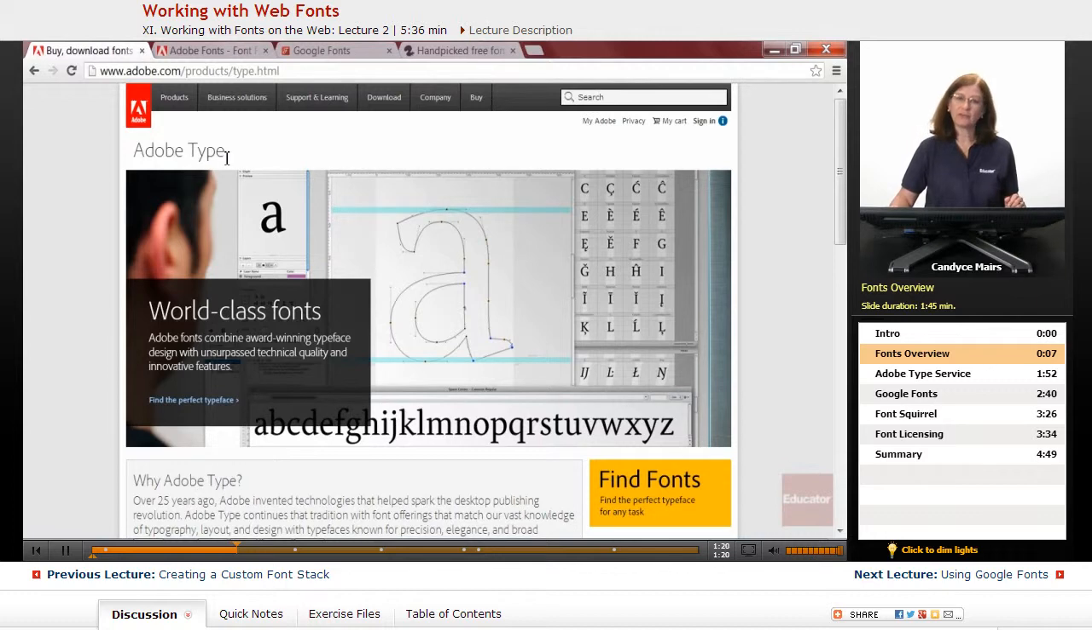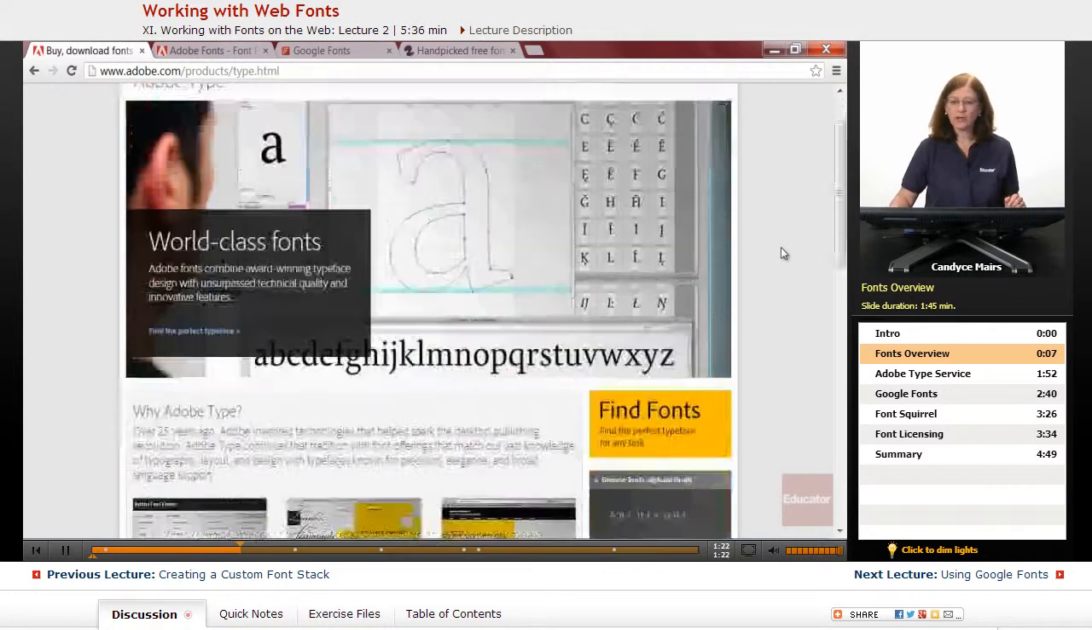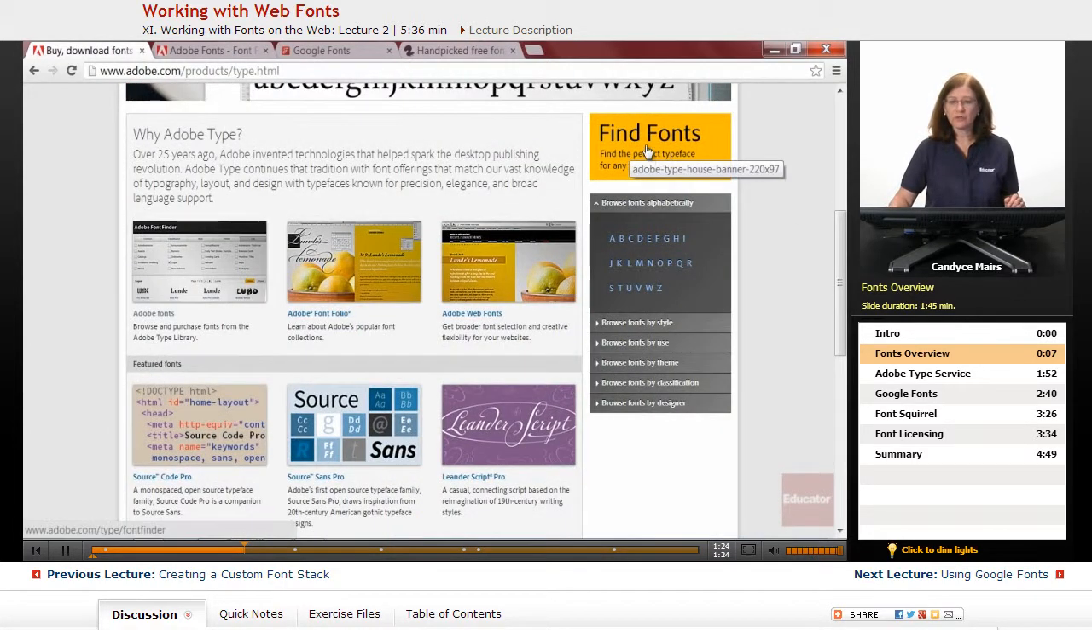And I have the Adobe Type website open only because I want to show you. Notice there's a Find Fonts button. And fonts are listed alphabetically, by style, by theme. There's all kinds of fonts available for you. But do you want to use those fonts? Number one, because they will add to your page size. Number two, they may be unable to be licensed for the web.